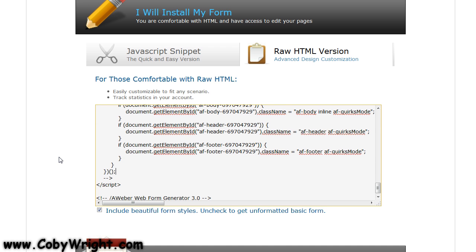All right, so I can create my squeeze page from there. It's that simple. That's how you create your opt-in form to set it up to work with the Sales Funnel Ninja software.